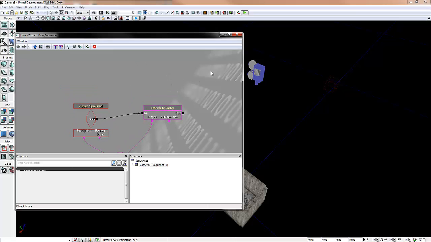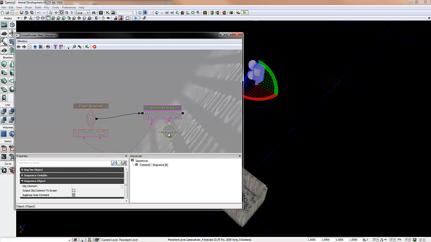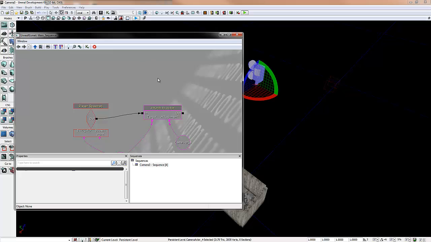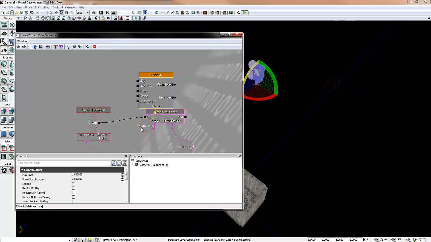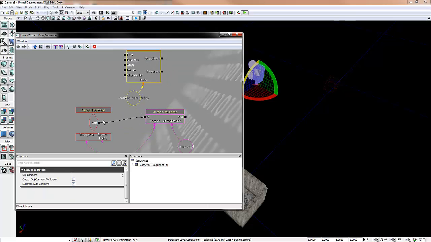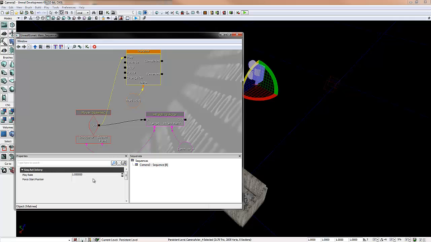And then we're going to select our camera inside UDK, and we're going to put the attachment to camera. With the camera still selected, I'm going to right click and go new matinee, move this out of the way. I'm going to plug player spawned into play, and we're going to make sure looping's ticked.